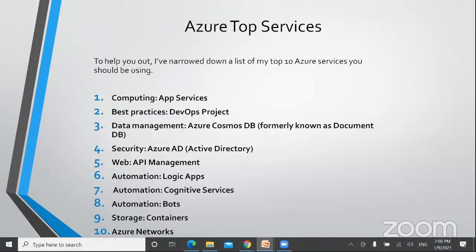These are a few of the top services provided by Microsoft Azure. As I said, app services, DevOps and DevOps projects. We can create and manage everything, including testing, through Microsoft Azure. Logic apps, automation bots and chat bots, everything we can create as services, and also through containers and Azure networks. Okay, the next part.